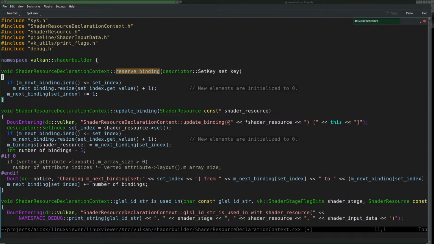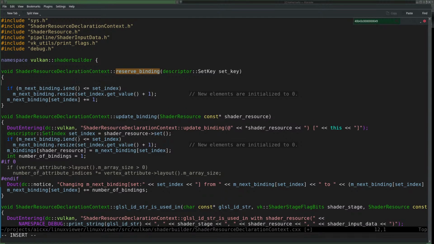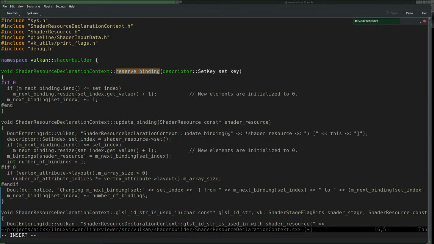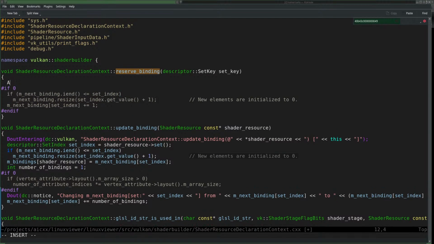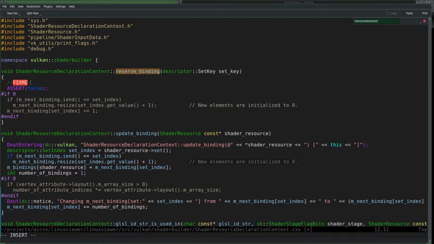That means that I have to look up the index. Ouch. Don't know how to do that yet. Didn't even store that yet. I think first storing it and then looking it up is easier. But I'll just not compile this at all. Assert false. Fix me. Need to convert the set key to set index.